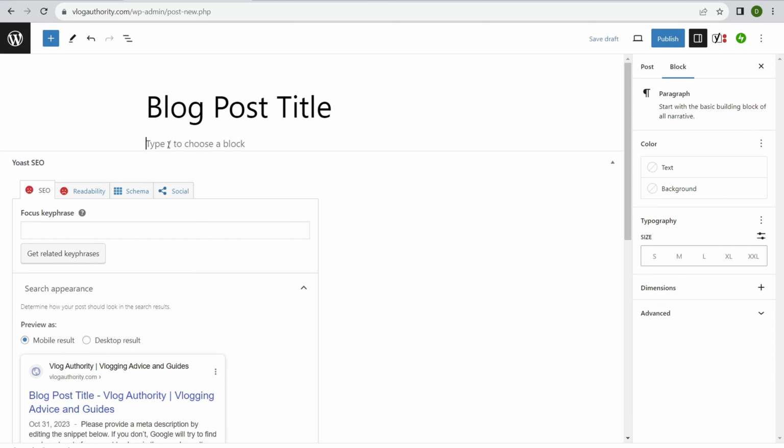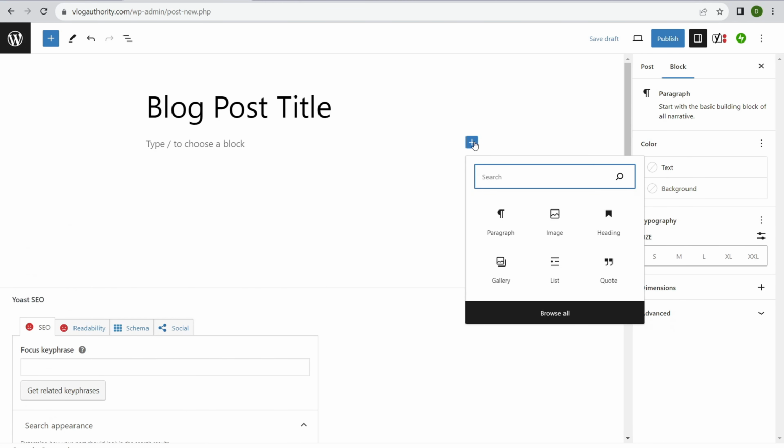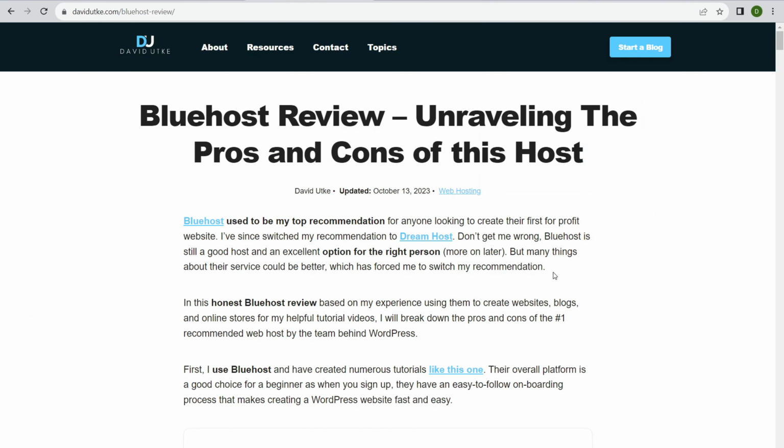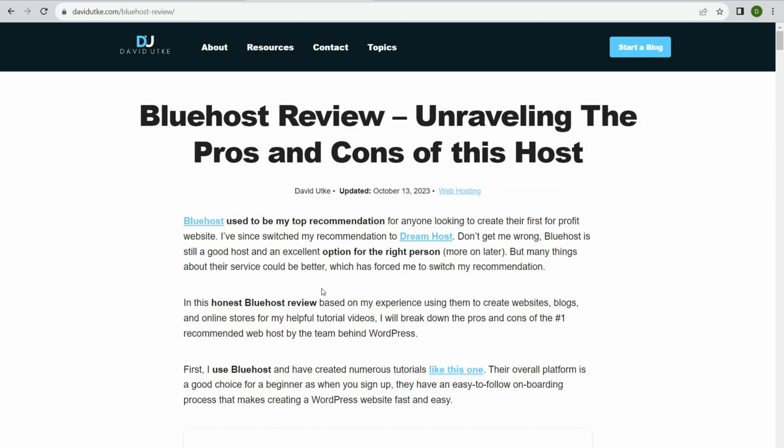Then with WordPress, you have a block builder. The block builder allows you to click this plus sign, and you can add in different blocks. How do you structure a blog post? All right, let's take a look at this. First off, you want to use short little paragraphs and then hit the enter button and give it some space, just so it has some breathing room. You don't want to give people a wall of text.